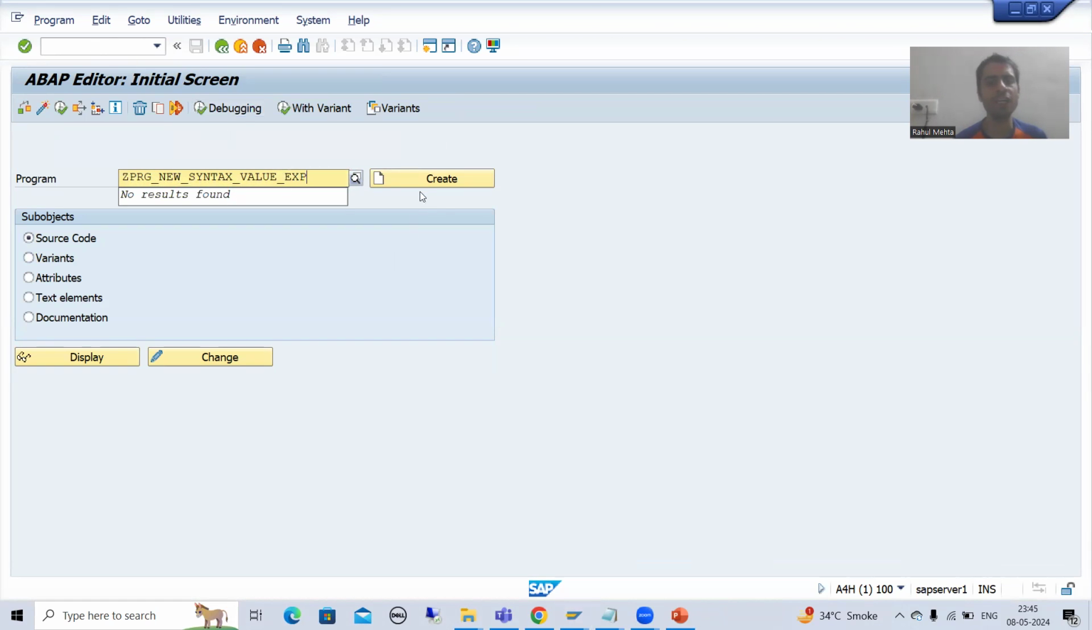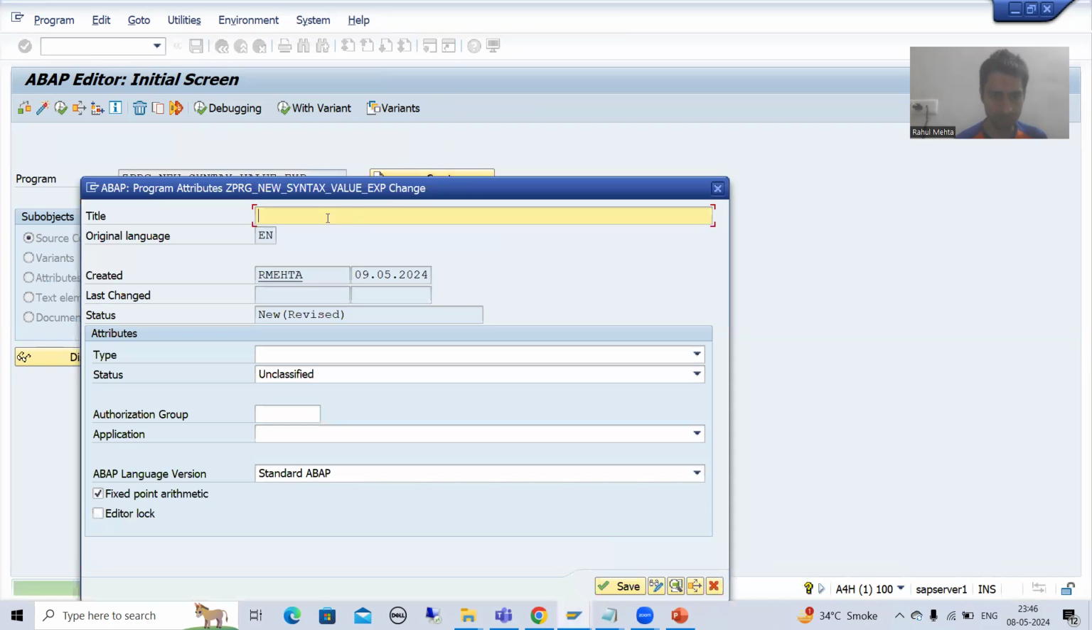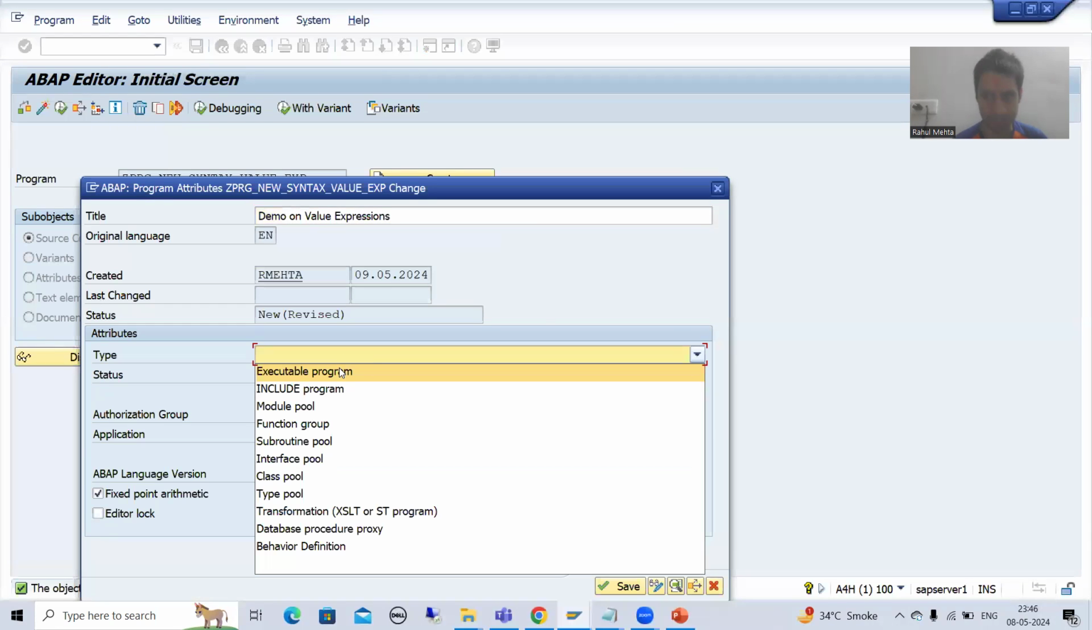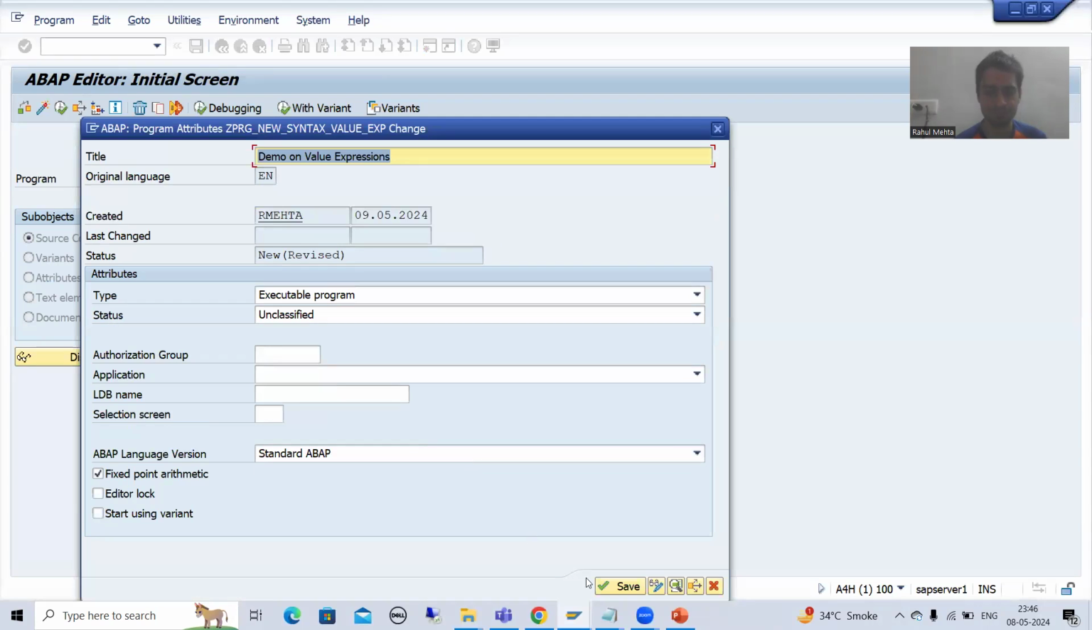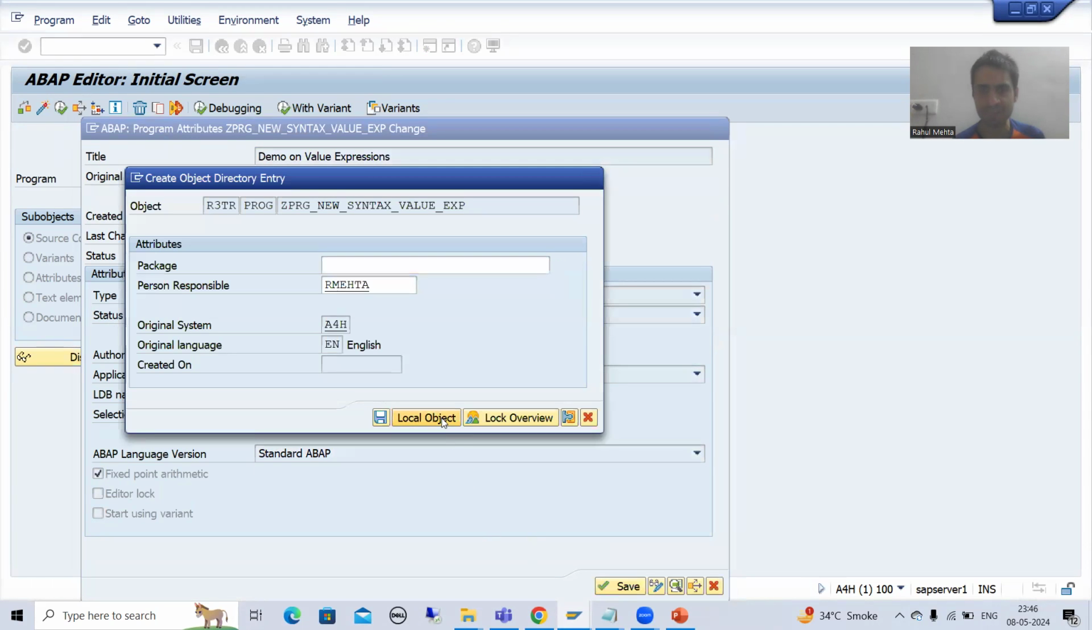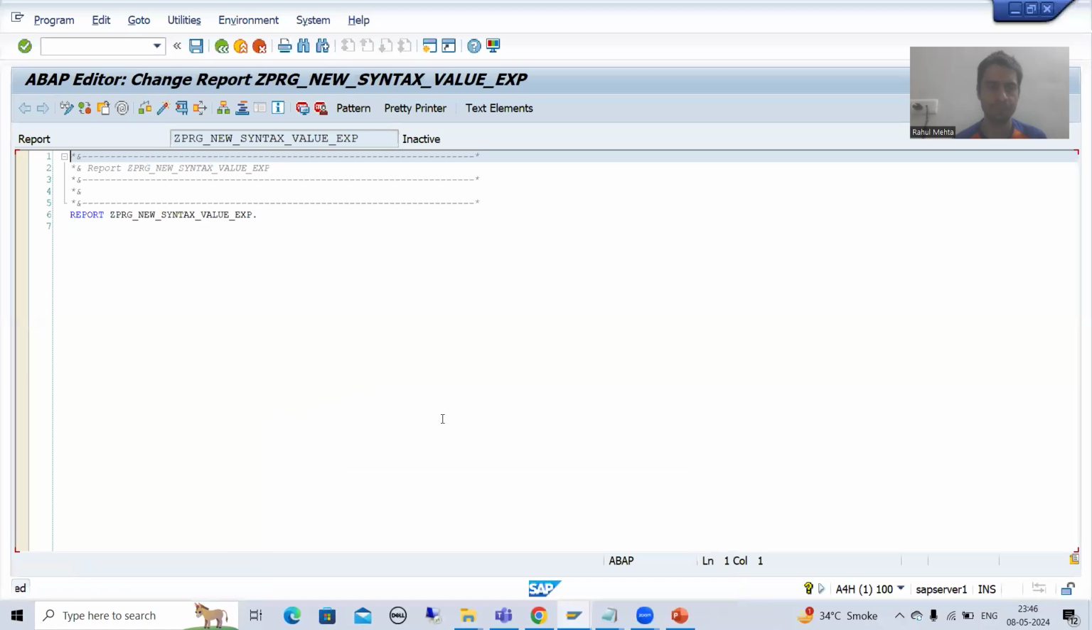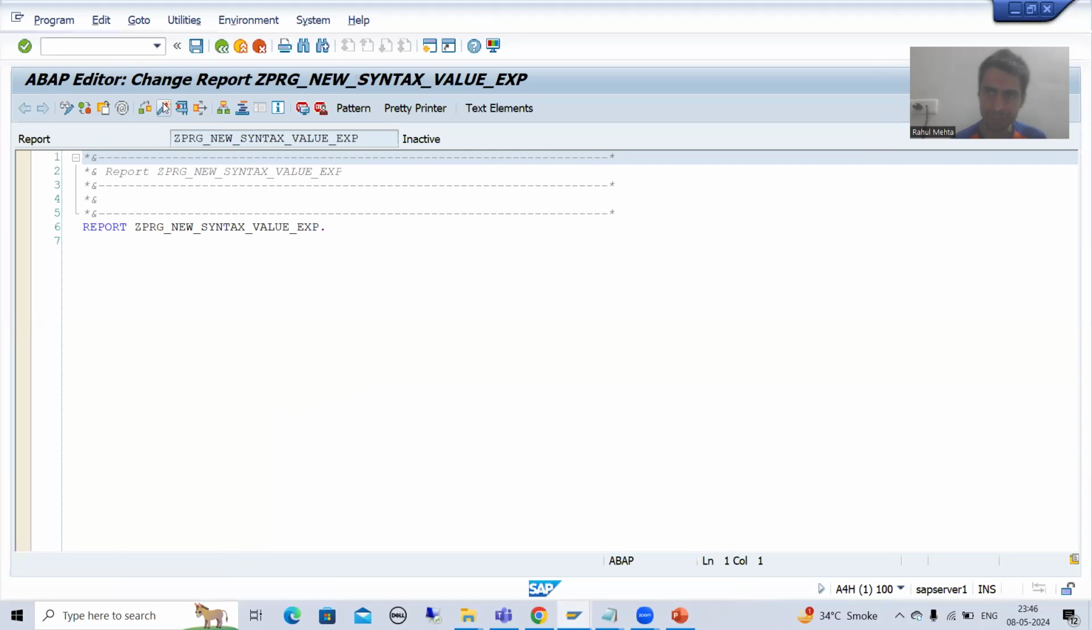I will go for create. I will give that title, suppose demo on value expressions. I will choose the type as executable program, go for save, and save this as a local object. Now I will activate this program.